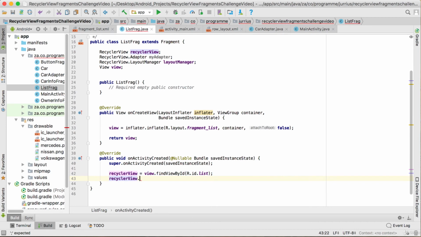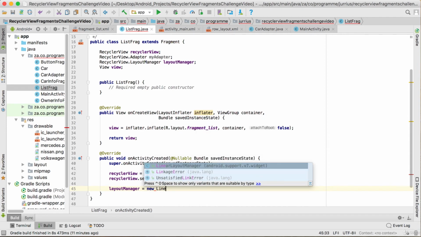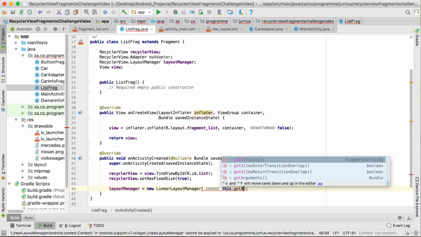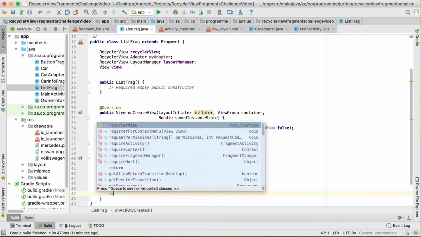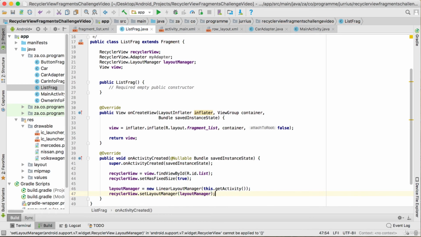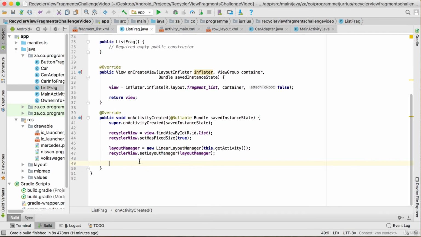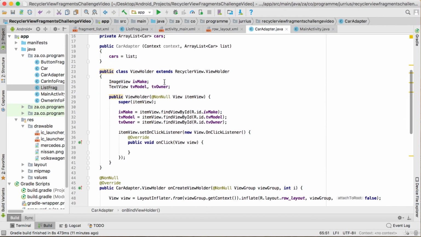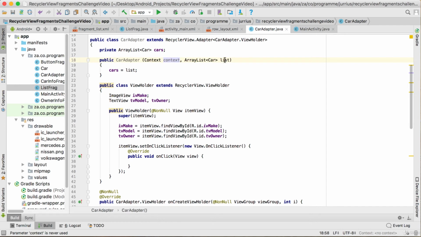To that RecyclerView, we're going to set the setHasFixedSize to true, just to have better performance there. Let's set up the layout manager quickly, and the layout manager will be a new LinearLayoutManager. And normally in an activity, you will pass in the this keyword there. But now we're going to pass in this.getActivity as the context. Then to the RecyclerView, we're going to set the layout manager to this layout manager, and now we can start creating the adapter. But in order for us to create the adapter, you'll see that we need to pass in a context, which is easy, but the list which we do not have.